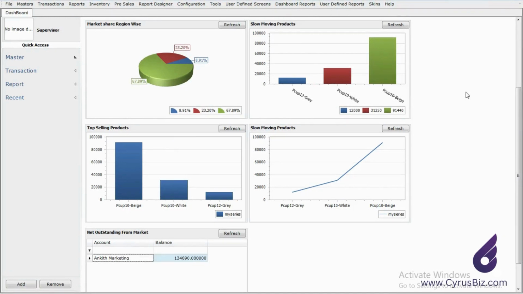This is our dashboard. Basically, the business snapshot is visible here. And this is our quick access menu. We can have quick access from here.